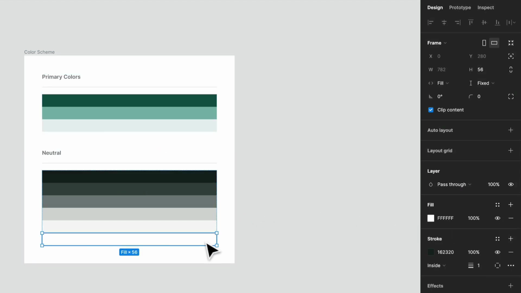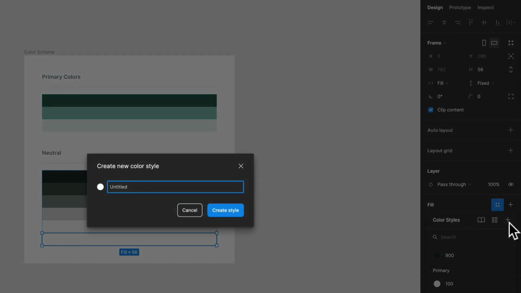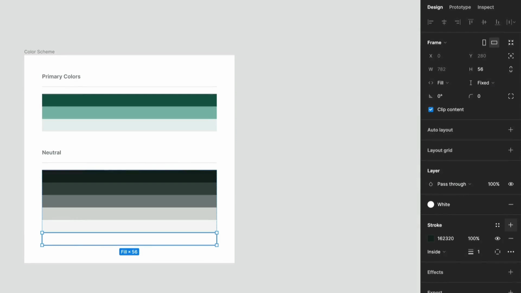We have white. This one can just be called white. I very rarely use black. I try to get away from using black. So I'll probably still provide a black in a design system just in case, but I'll just name it black. I won't give it an actual style color. Same with white. I'll use white a lot, but we'll just call it as it is. So I'm going to call this one white. It's still part of the neutrals.